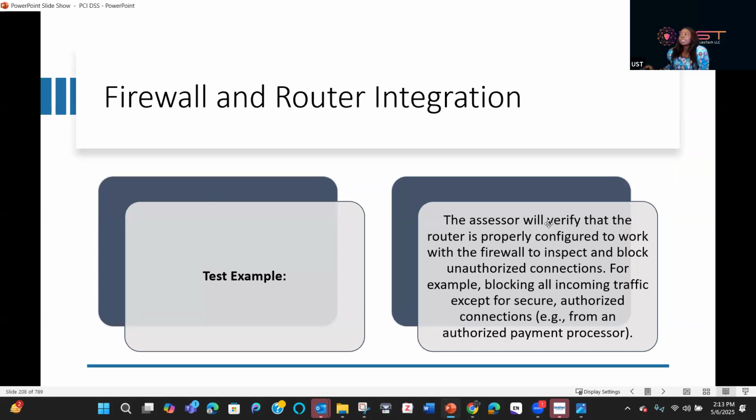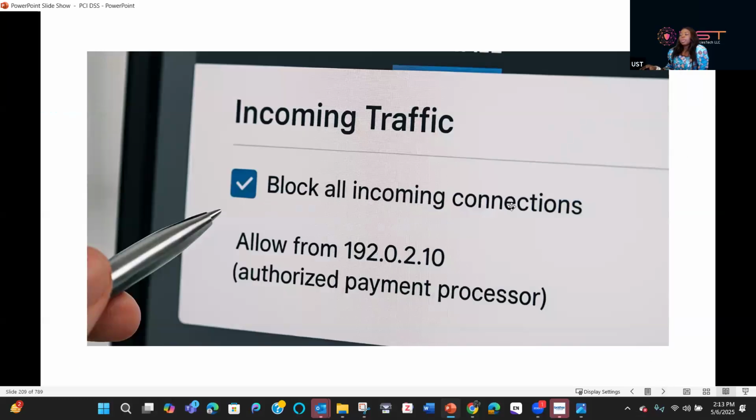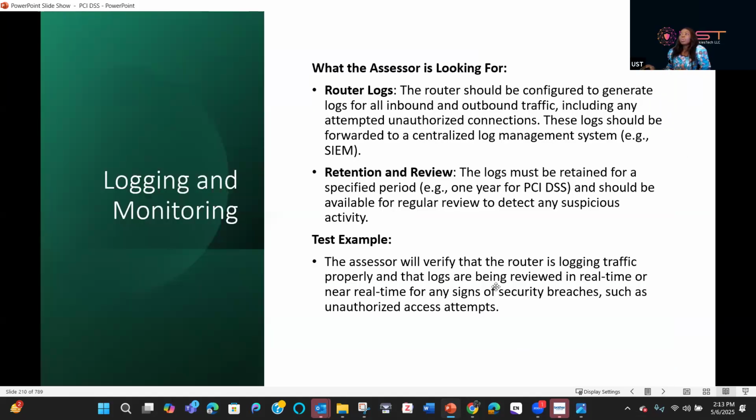For example, the assessor will verify that the router is properly configured to work with the firewall to inspect and block unauthorized connections. For example, blocking all incoming traffic except for secure authorized connections from an authorized payment processor. You see, block all incoming traffic, but allow from this particular payment processor because it has been authorized and allowed within your organization. And once you have all the different rules enabled, that becomes your ACL, your access control list: what is being allowed and what is not being allowed.